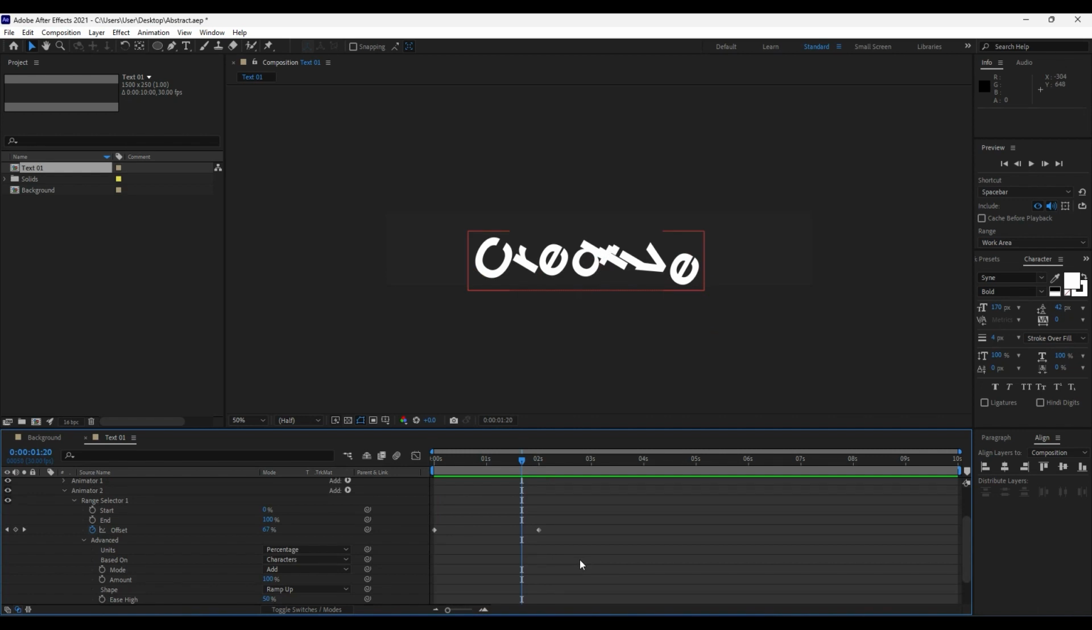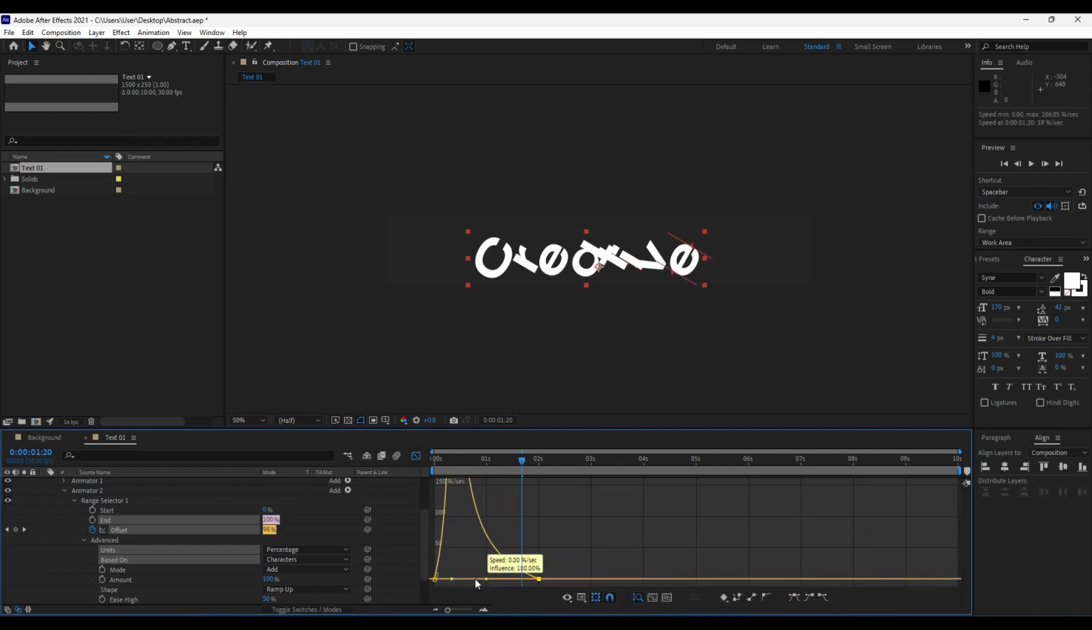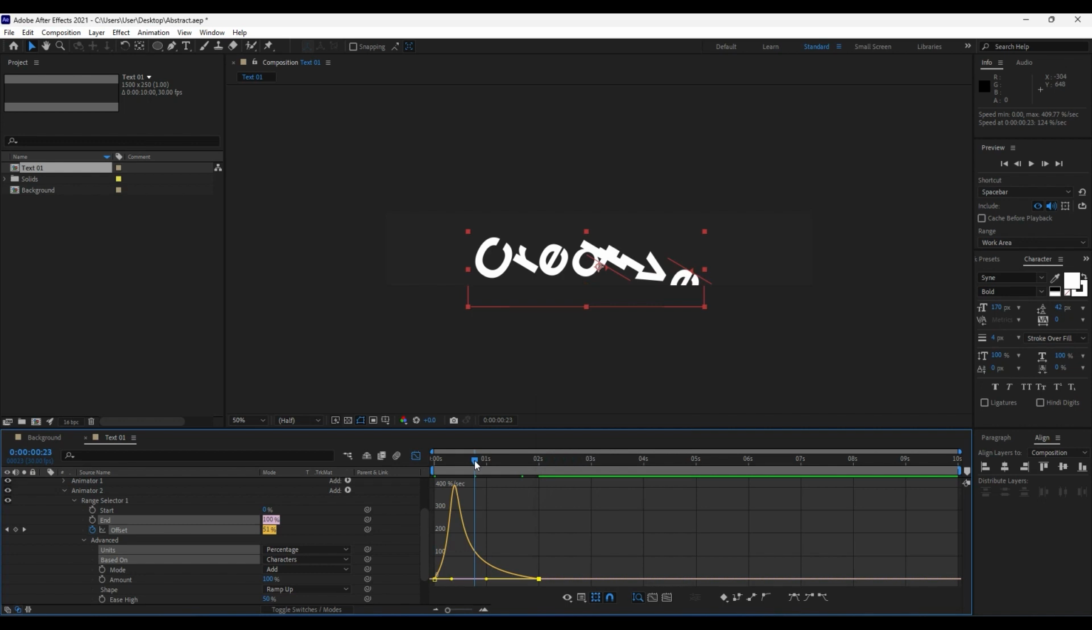Also what we can do is to grab those two keyframes, hit F9 on your keyboard, open up this graph editor and draw a curve like this. And if you can't find a curve like this, right click on your mouse and hit here edit speed graph. Now when we hit 0 we have an animation like so.